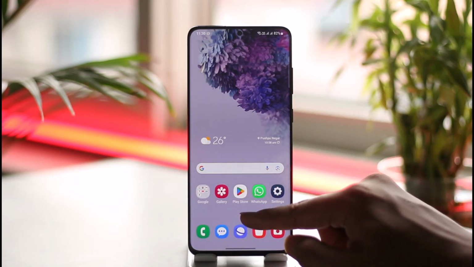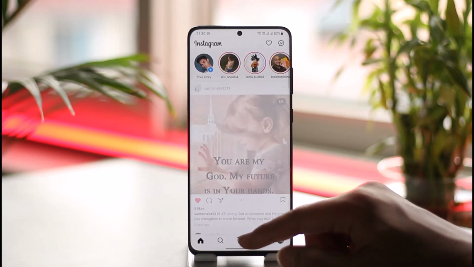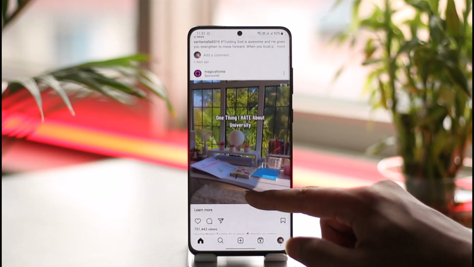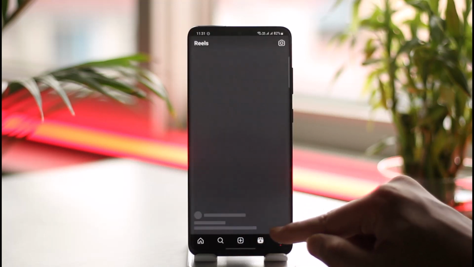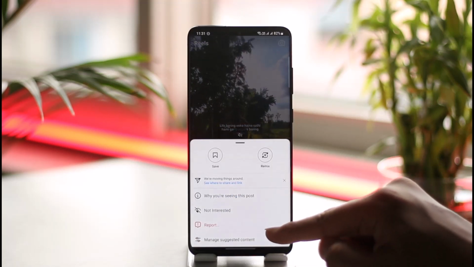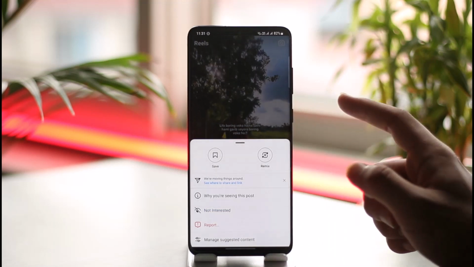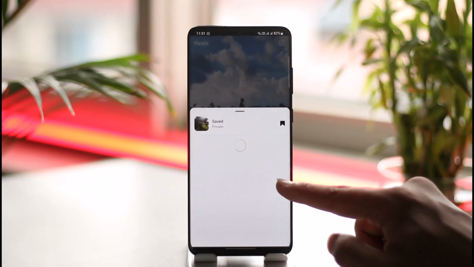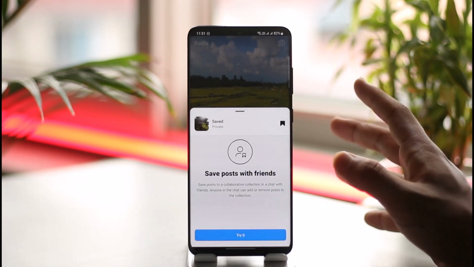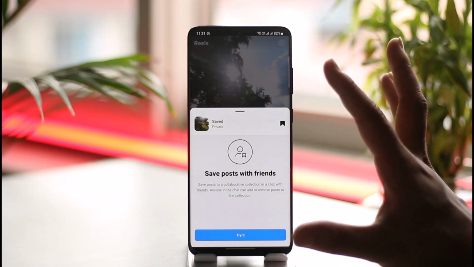Now if you want to save a video from Instagram directly, there is no option that will allow you to do so. Normally if you're watching some kind of reels and then you tap the three dots option here, you want to save the video. One way that you can save is this type of save, which is basically called saving to view later. But if you want to save them for offline mode, you will not be able to do so.